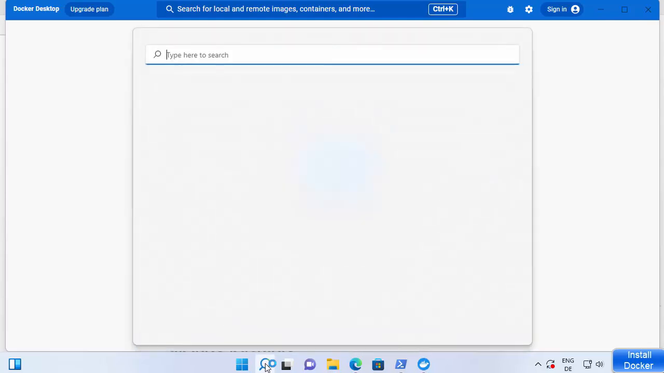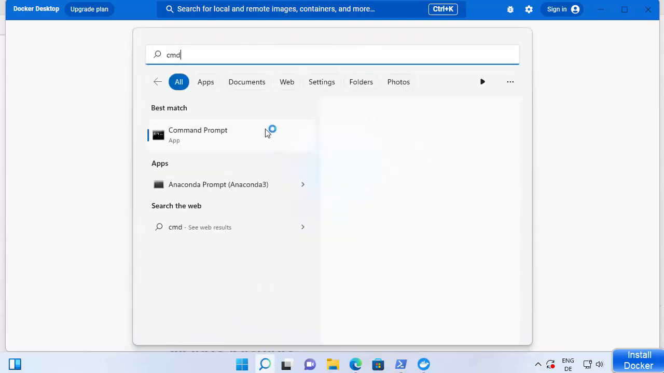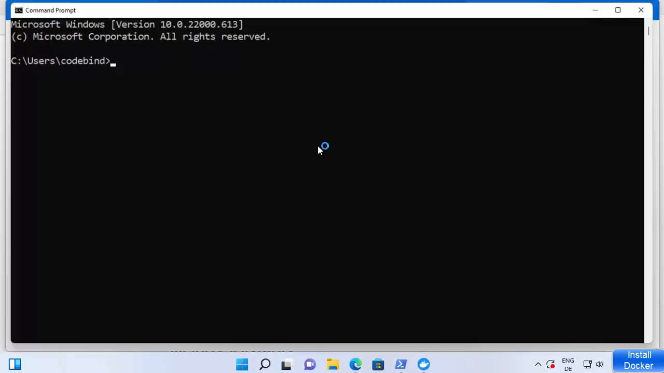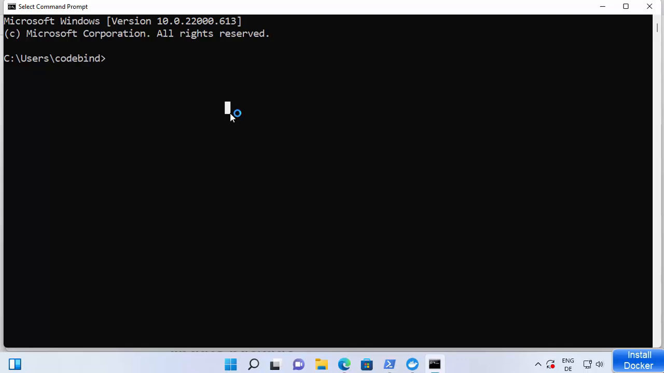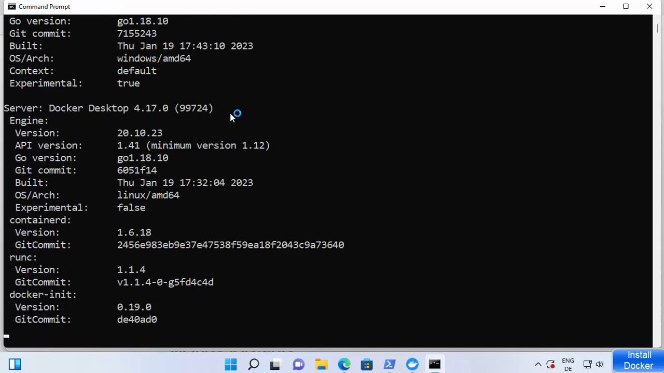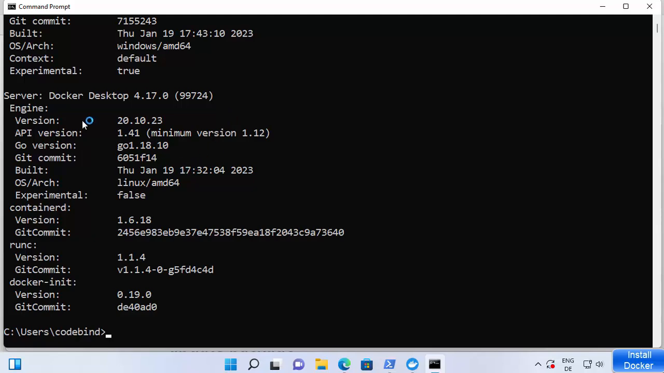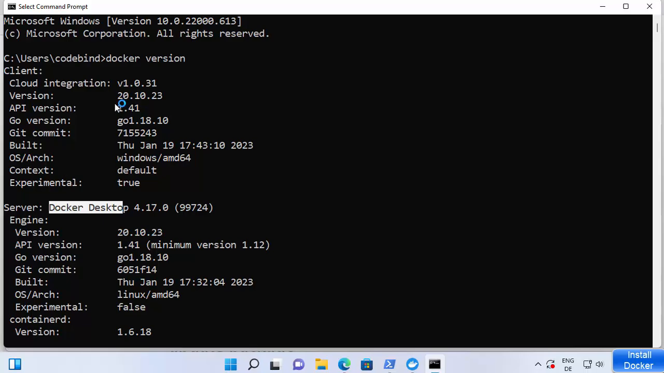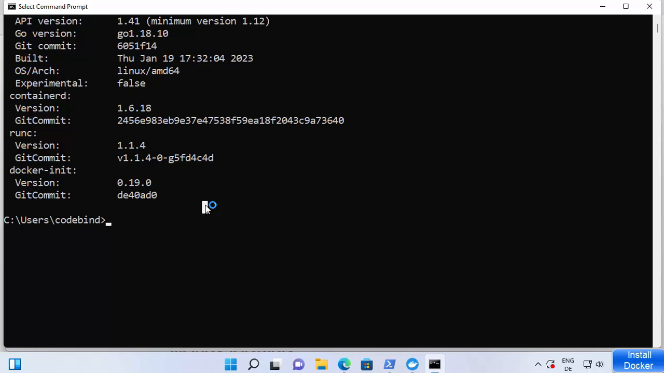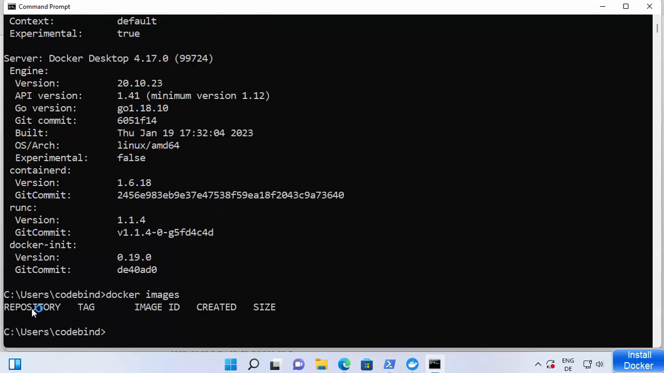So you can just search for cmd, and we can check the version or some images of Docker which are there. So I'm going to write this first command, docker version, and then press enter. And you can see it shows me the Docker Desktop version, and also it shows me the Docker client version here. Also, I can list the Docker images. Right now there are none because it's a new installation, but let's check docker images and then press enter, and you can see it shows nothing.